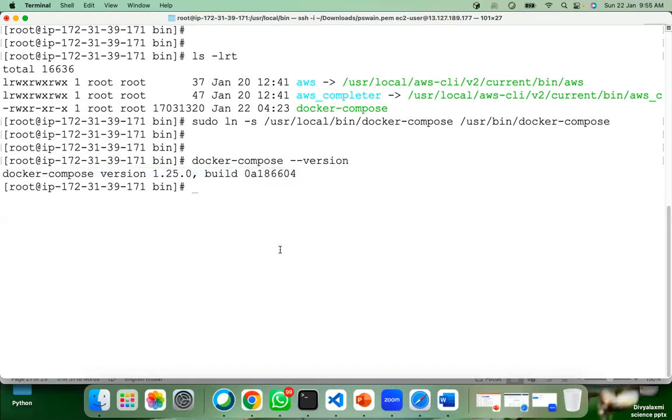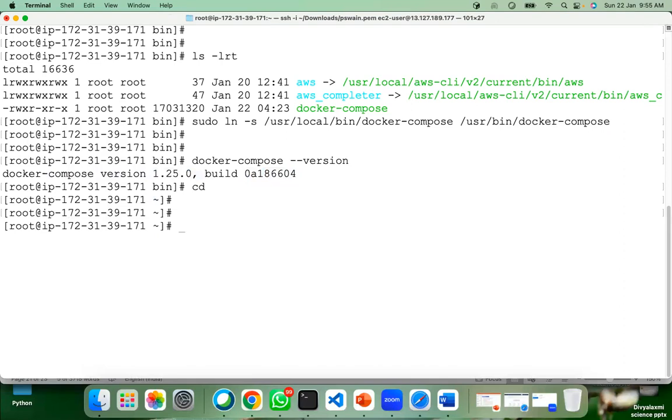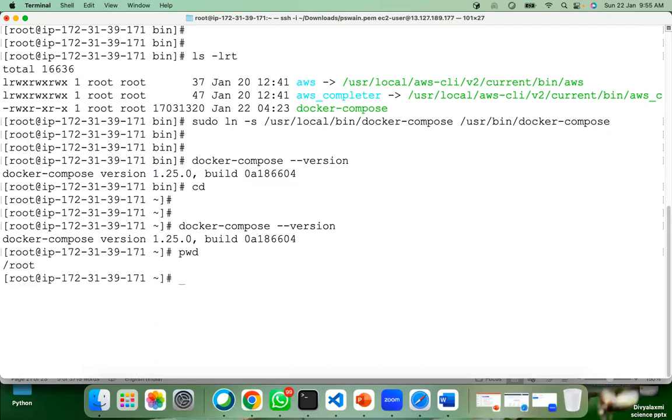So let's go here and run the same command. If I do it again, it gives me the Docker Compose version here, even though I am in my root directory. I added this soft link of this command to the usr bin directory. That's why wherever you execute it, it will run. Good.